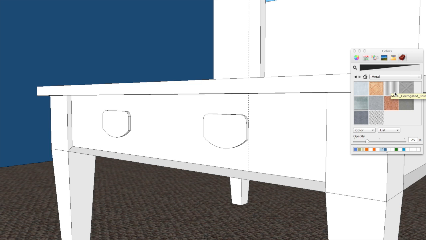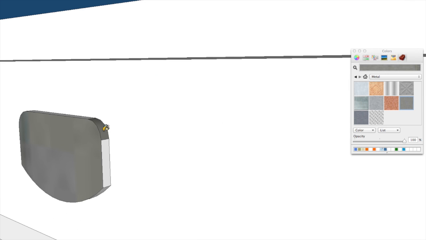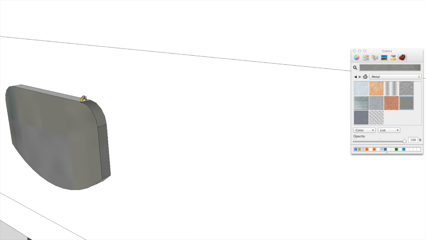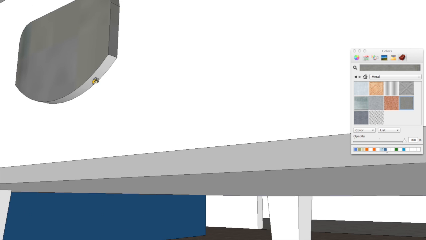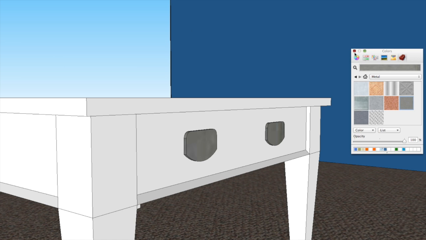Let's see what this looks like. This metal corrugated shiny, that might work. Not bad, not bad. Let's try maybe this. Ooh, that's a bit nicer. Yeah, that looks a bit more like it. And then I'll just apply it to the sides as well, and those will be our handles. Beautiful. Gonna go ahead and close up my textures palette now.